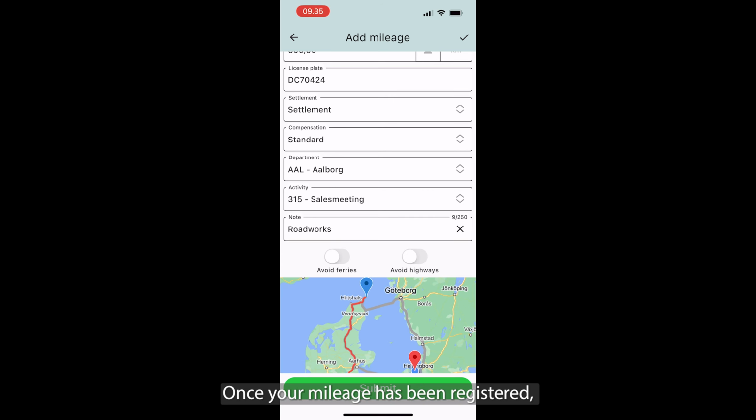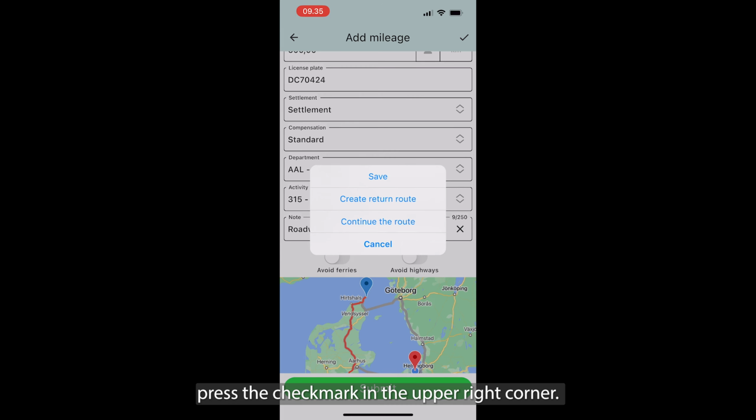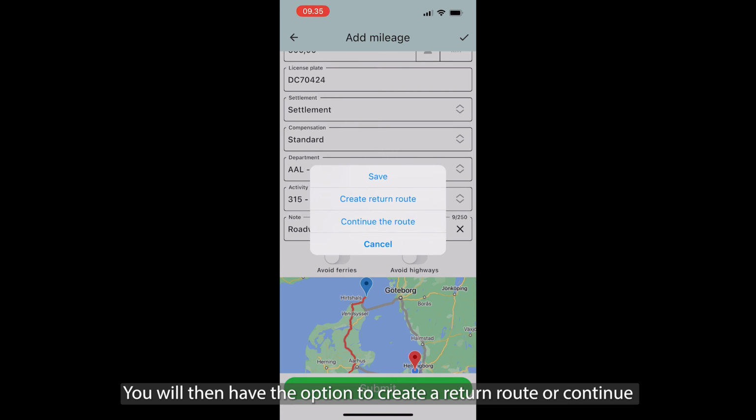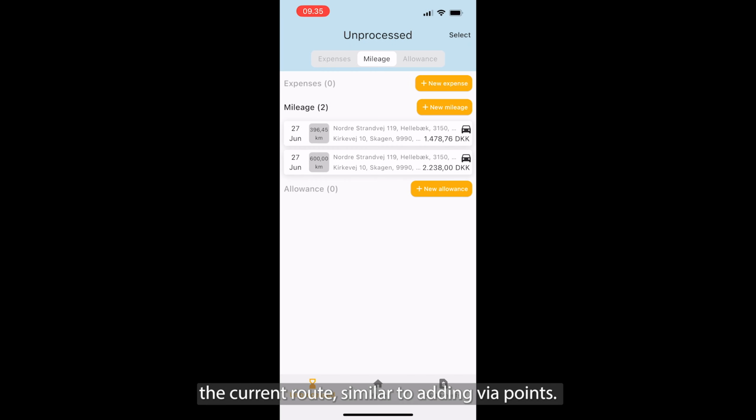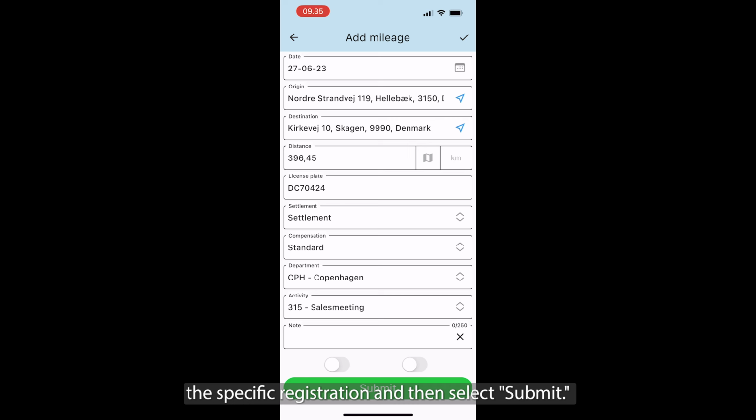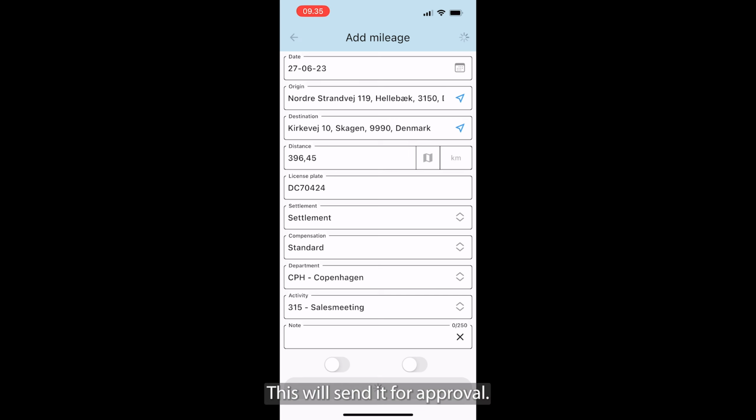Once your mileage has been registered, press the check mark in the upper right corner. You will then have the option to create a return route or continue the current route, similar to adding via points. When you are ready to settle your mileage registration, click on the specific registration and select Submit. This will send it for approval.